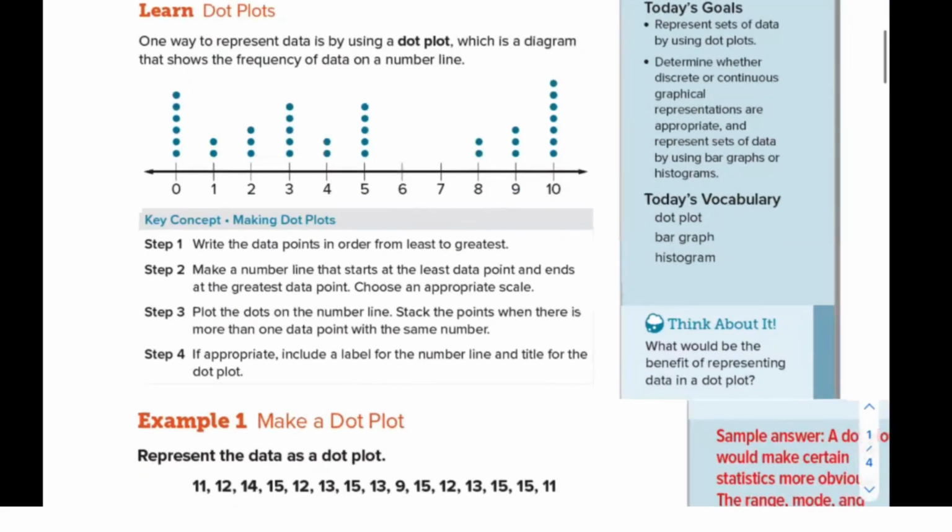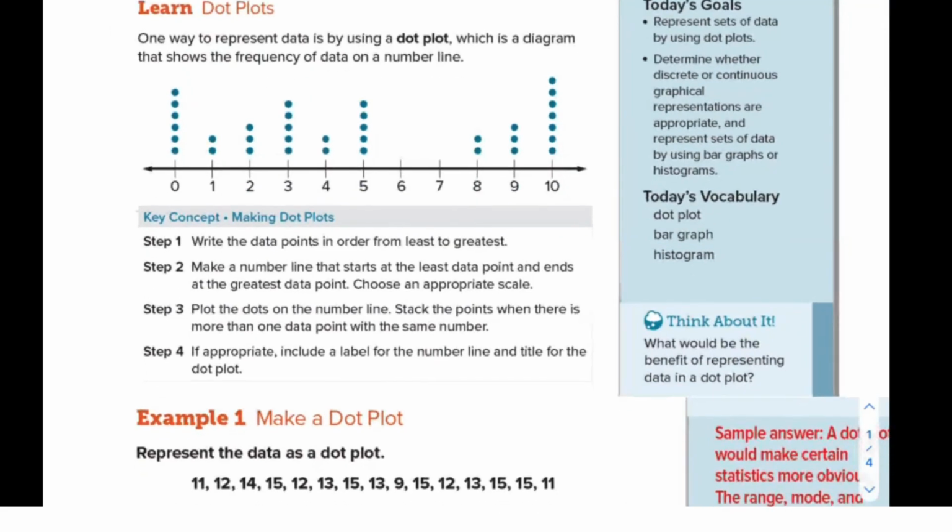So how can we do that? First, we are going to write the data points in order from least to greatest. And by the way, you can present the data without doing this step, but it helps you not to miss any number. Then make a number line that starts at the least data point and ends at the greatest data point. So we have to order the data on the number line so that we don't miss anything, starting from the least until the greatest.